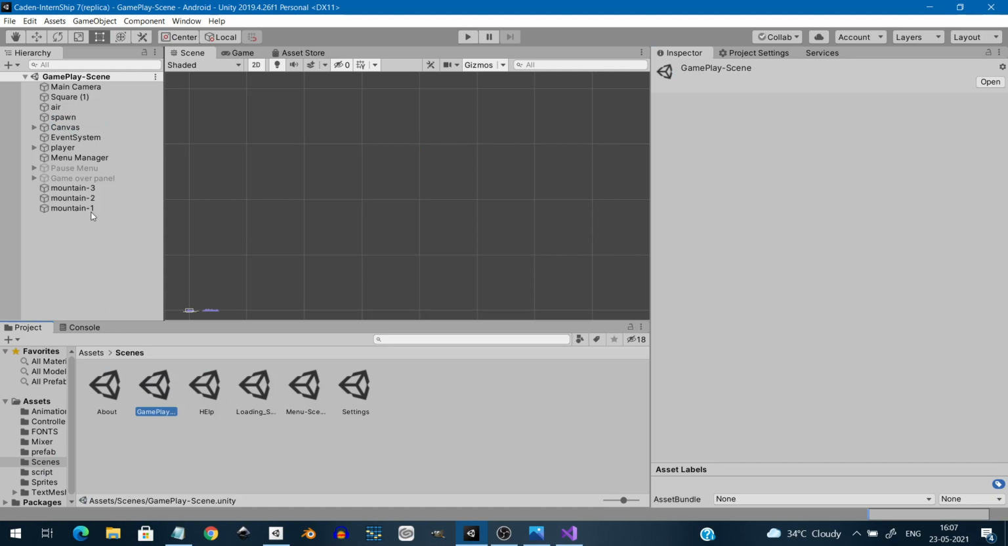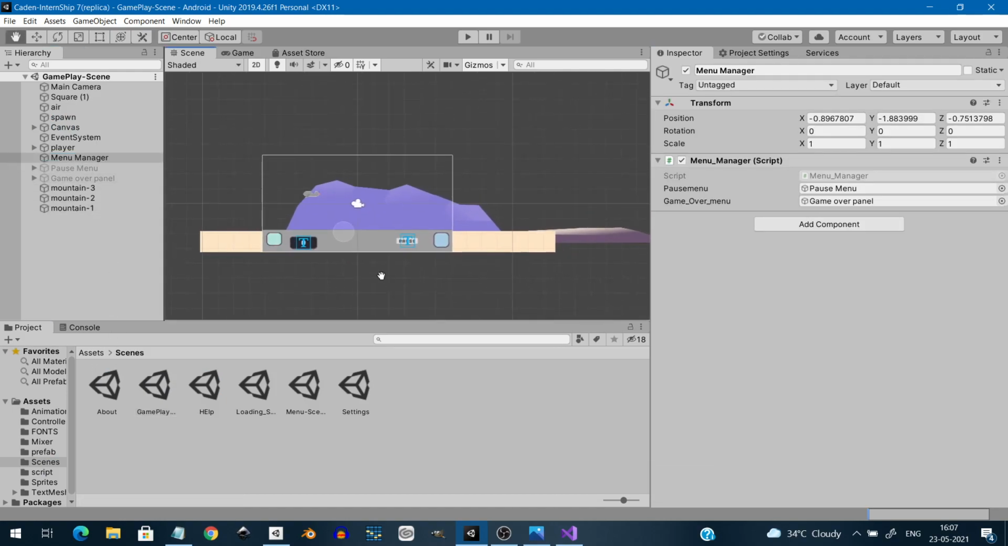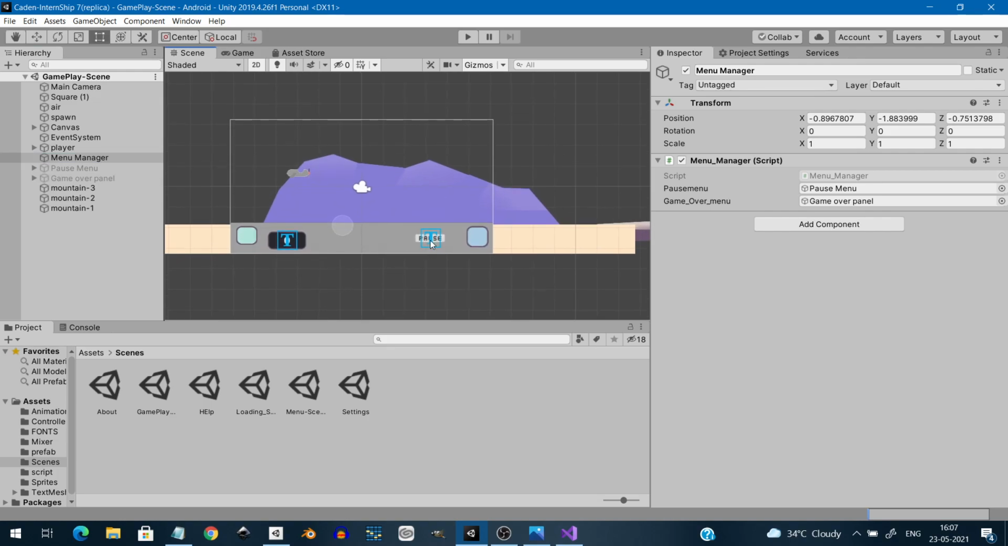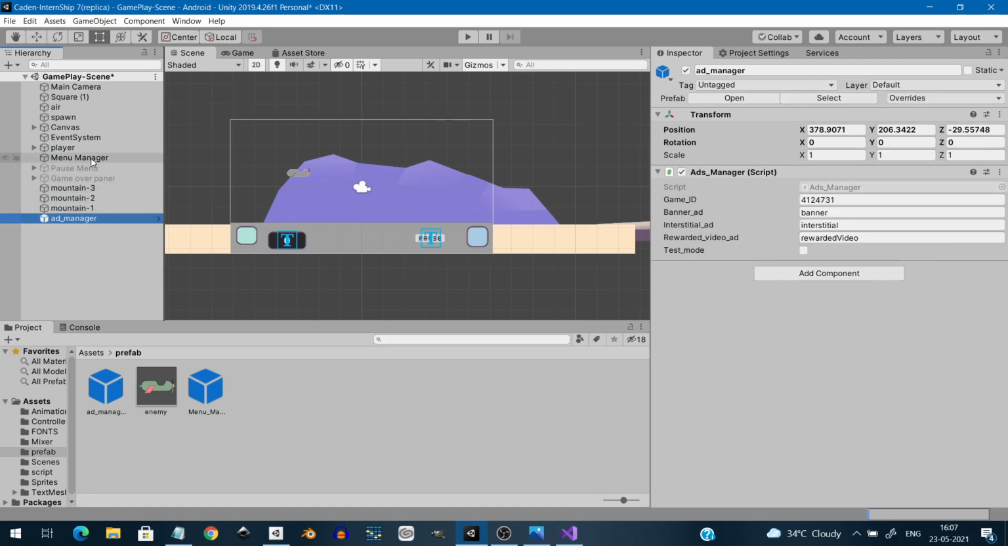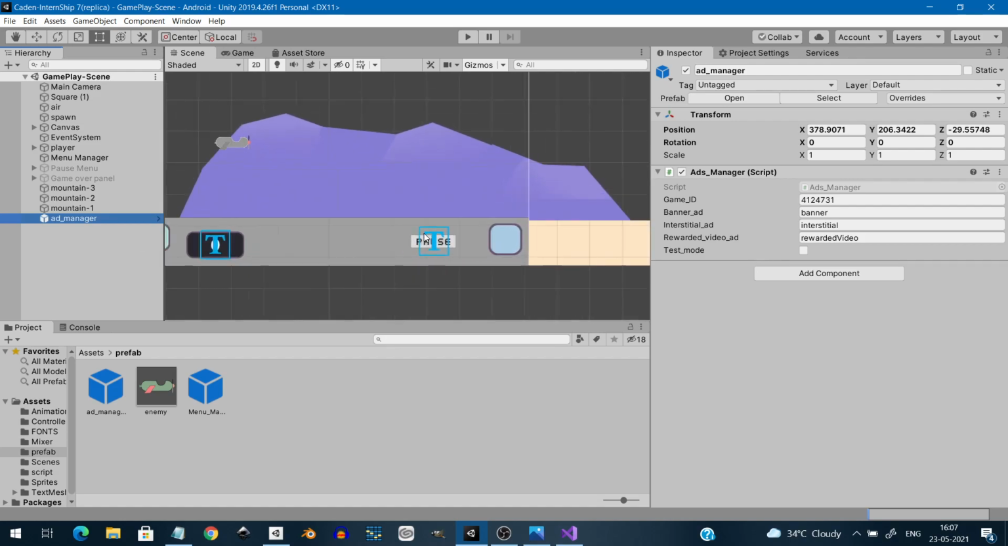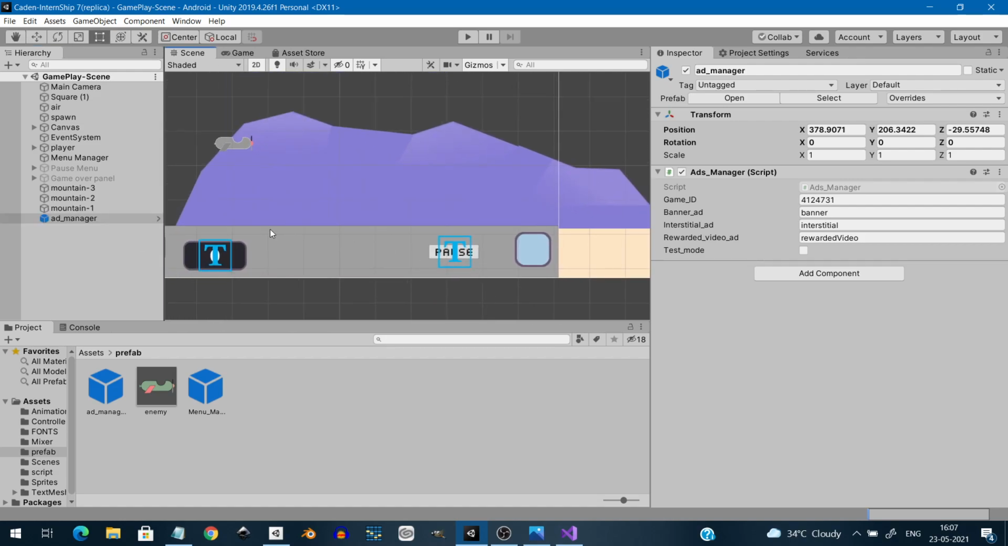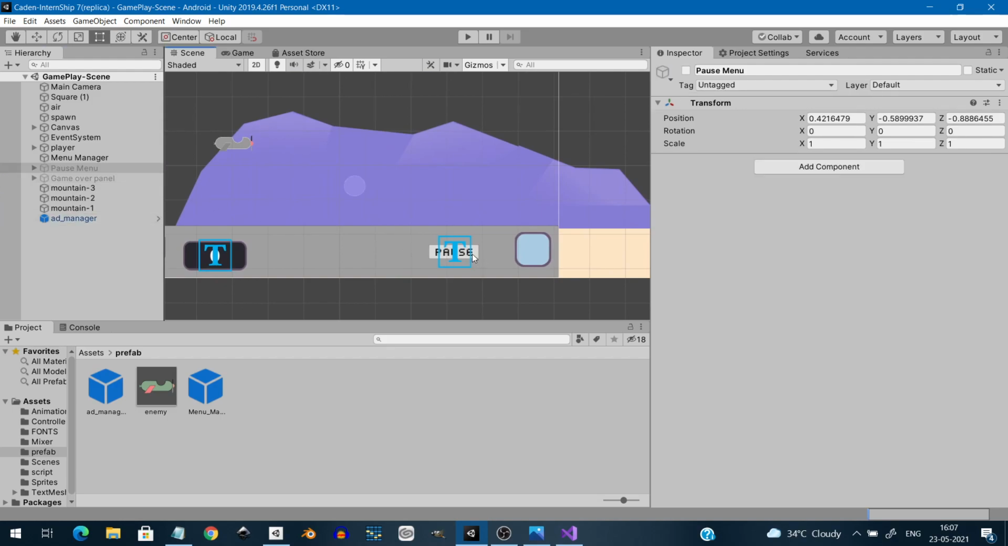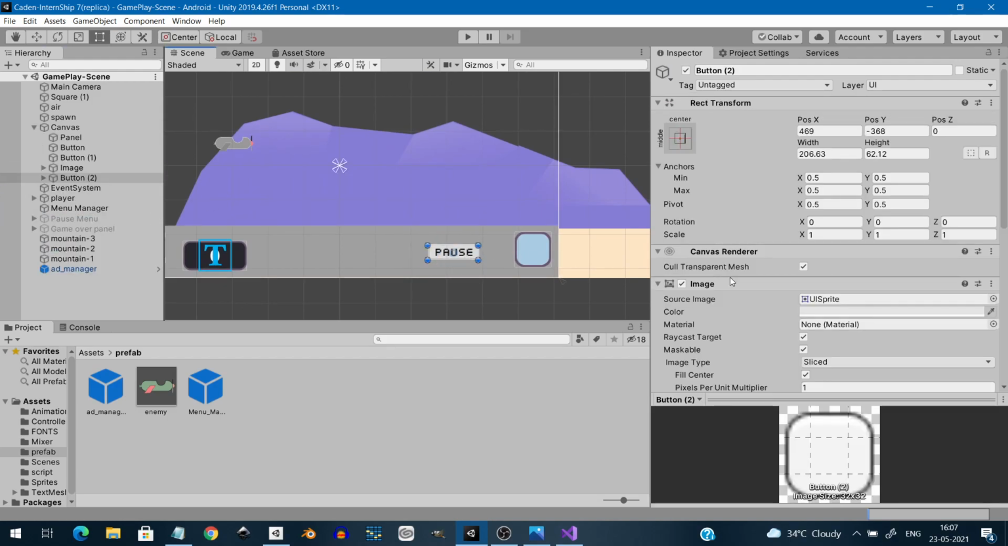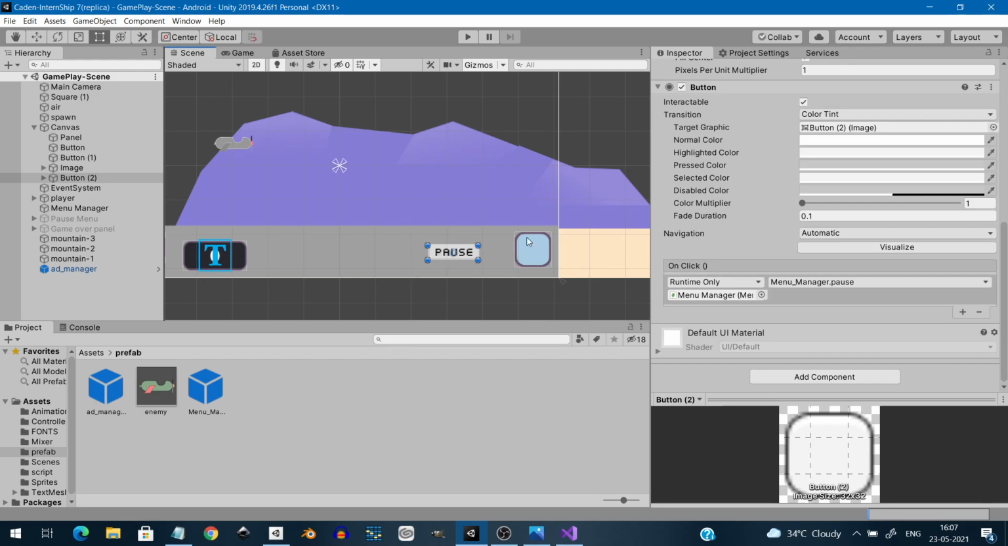Go to the gameplay scene. I want to display the ad when I click the pause button. Right now what I have to do is drag the Ad Manager right here, because there is no AdsManager in the hierarchy. So first of all I am going to click this pause button. By clicking pause I am going to display the interstitial ad.